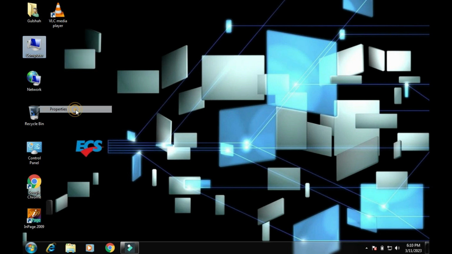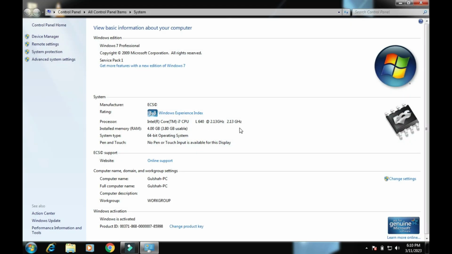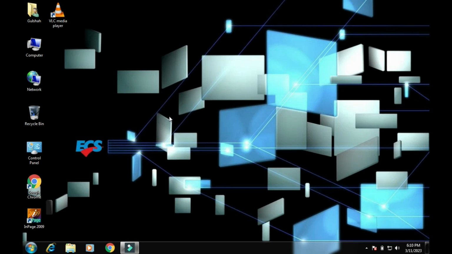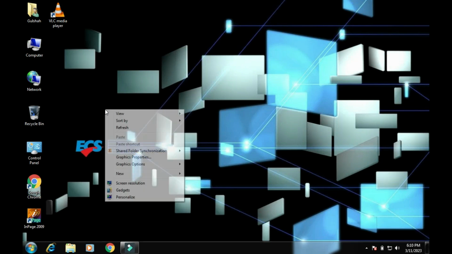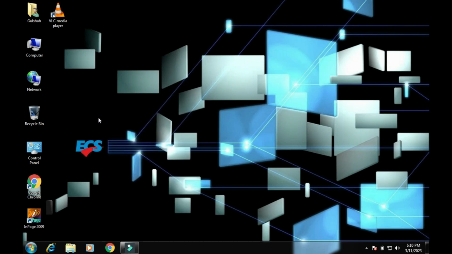because if you install Windows 10 or 11 on an old computer like this one, I'm using a first generation laptop, this is HP EliteBook 2540p. On this laptop I cannot install Windows 10 or Windows 11 because it will be very slow. So I have installed Windows 7 on this laptop. After installing Windows 7, I get some problems.